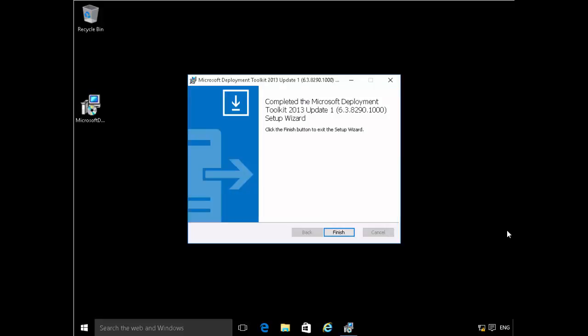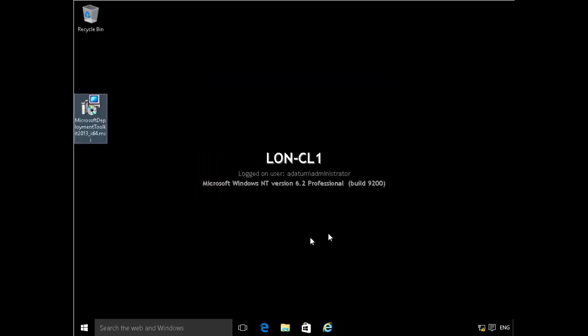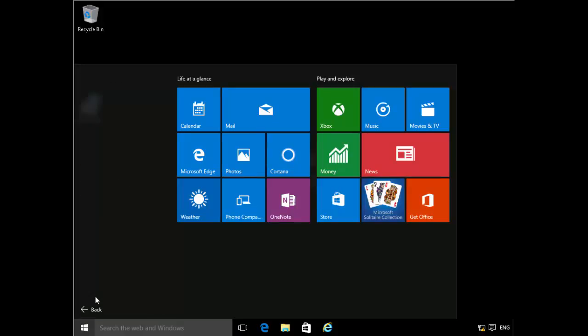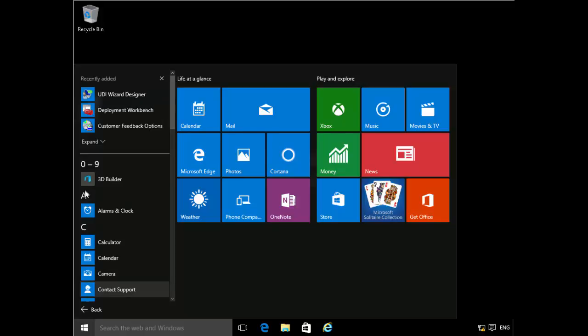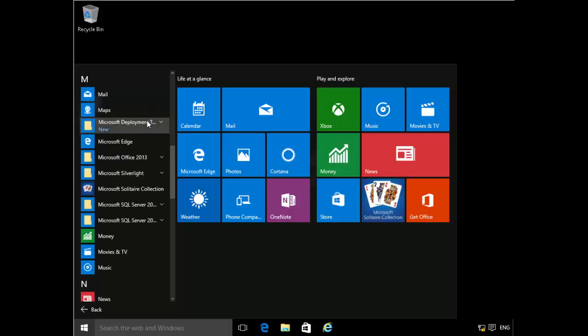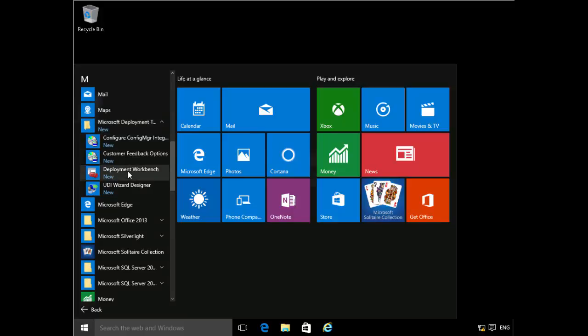Okay, the installation finished now. That took roughly about 3 to 4 minutes to finish. So next, we'll go ahead and open the MDT tool called the Deployment Workbench. The majority, not all, but the majority of the work that you'll be doing with MDT will be done in the Deployment Workbench. I'll find it under M, under Microsoft Deployment Toolkit. I'll expand that and I'll see the Deployment Workbench here.